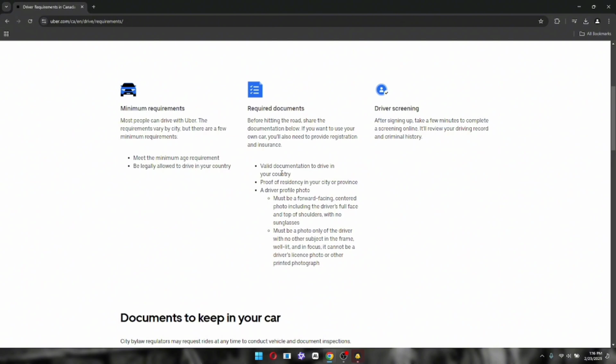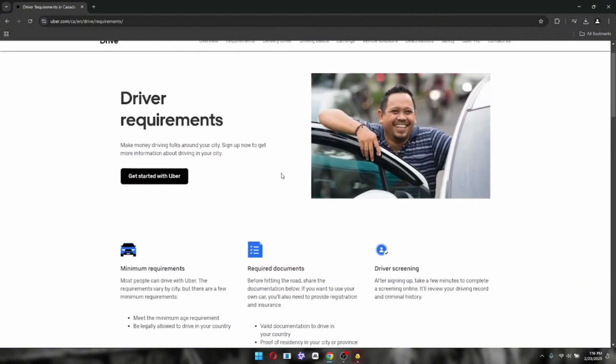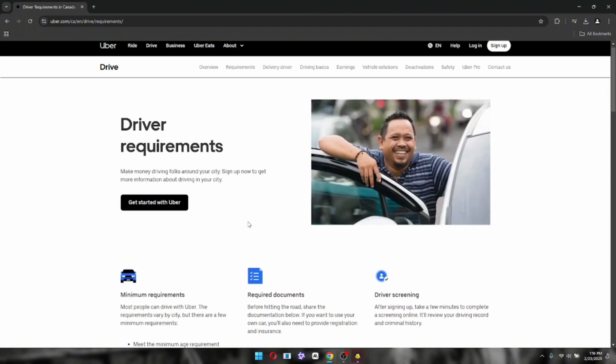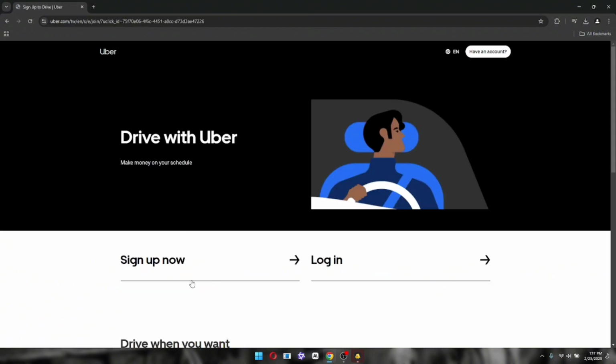Now, after doing that, you need to go to Get Started with Uber and sign up for an account. And once you have signed up for an account, you will now enter the driver screening. So just click this, and then here you have to click the sign up now. That's it. That's how you can create a Uber driver account in Canada, and thank you for listening.